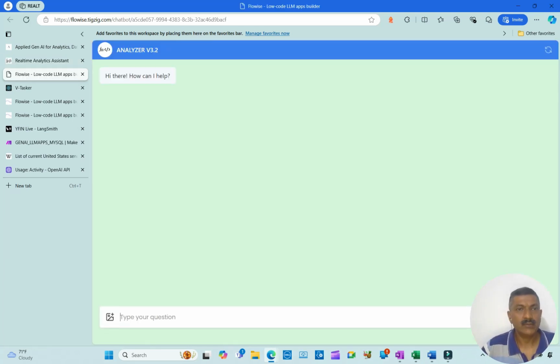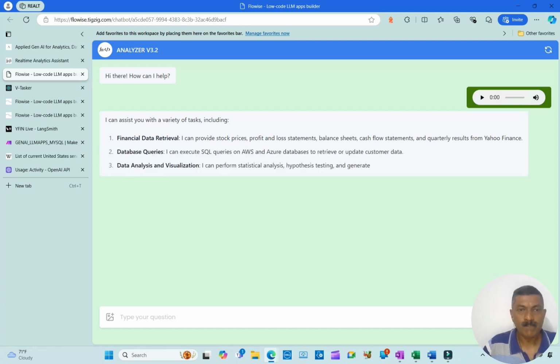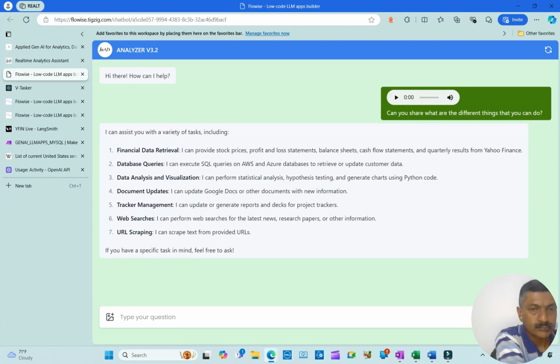In this case, I have a real-time UI, and here we have the native chat flow UI from Flowise. This can take voice input, so I will give it a voice input from here. Hey, can you share what are the different things that you can do? So pretty much the same thing. The backend is the same, so it can pull data from Yahoo Finance, and run database queries on MySQL, Python codes, document update tracker, web searches, URL.